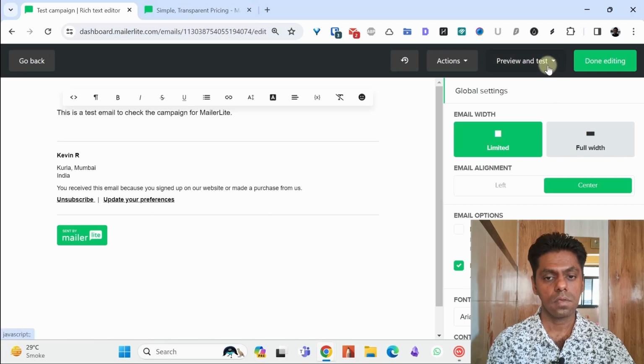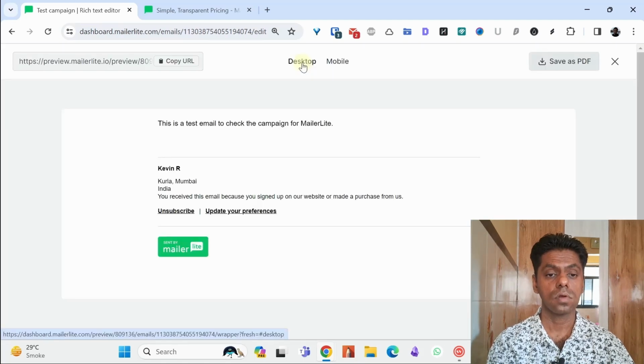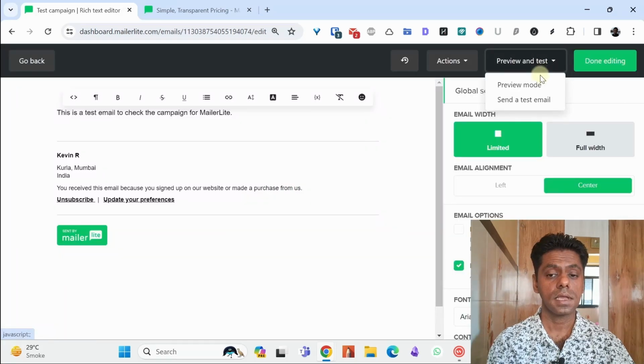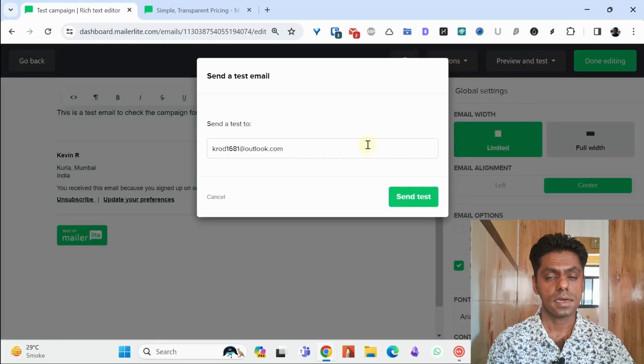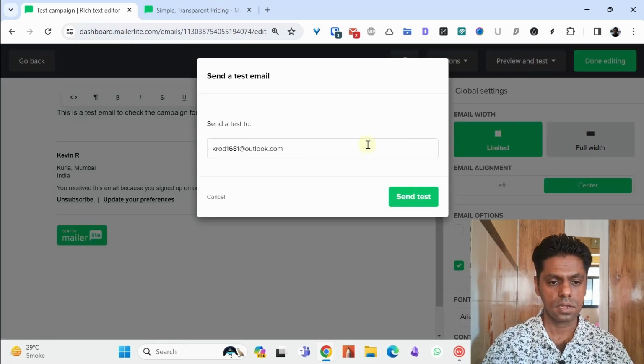You can then preview and test the email. The preview mode shows you how this email looks in desktop or mobile. You can test this email by sending a test email to any email address. I always recommend you do this when you create an email, at least initially. Test it out how it looks in your inbox on a desktop or mobile, on Outlook or Gmail.